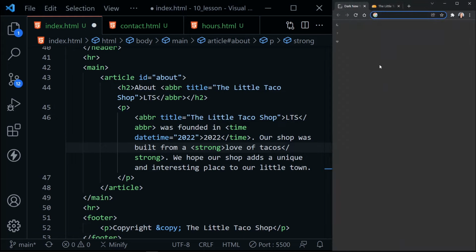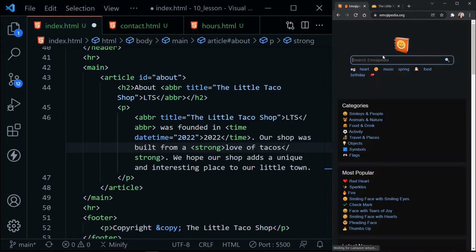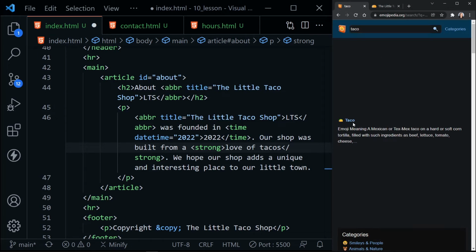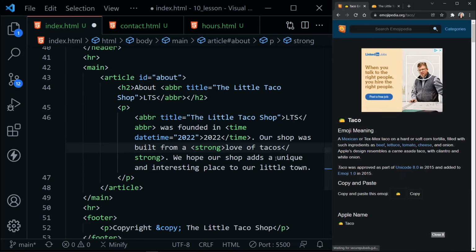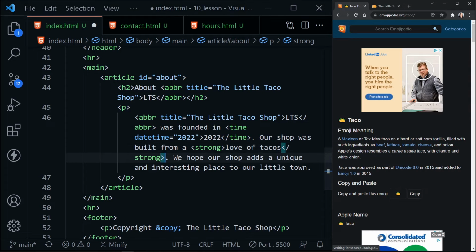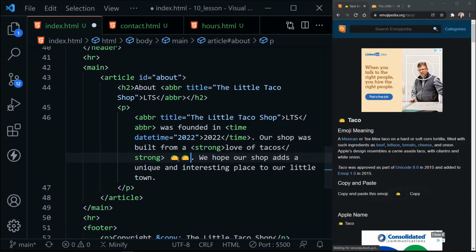So let's go to a new window, and I'm going to type in emojipedia.org. And there you can search for emojis. I'm searching for taco. And once I find taco, I'm going to click that, and it allows me to copy that emoji. So after I say a love of tacos, I'll put a space and Control V, Control V, Control V, just pasted in 3 tacos.